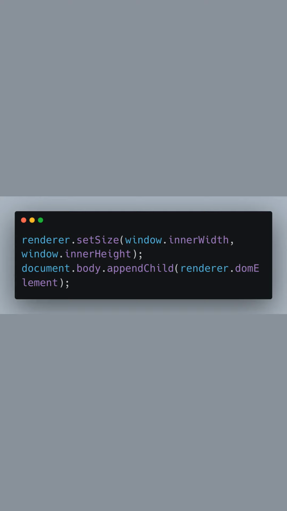We set the renderer to the full size of our browser window and append its canvas element to the document's body. This canvas is where our 3D scene will be rendered.